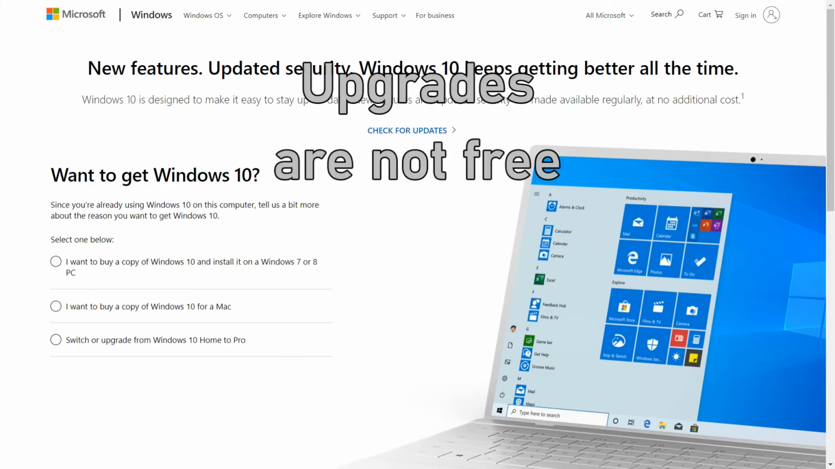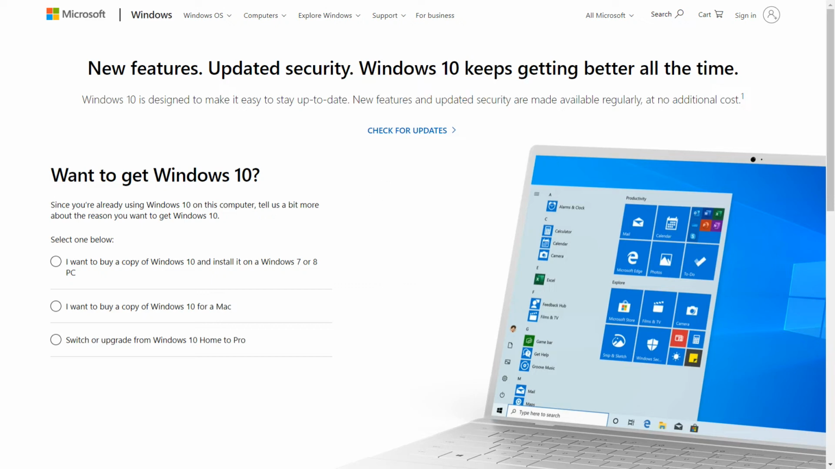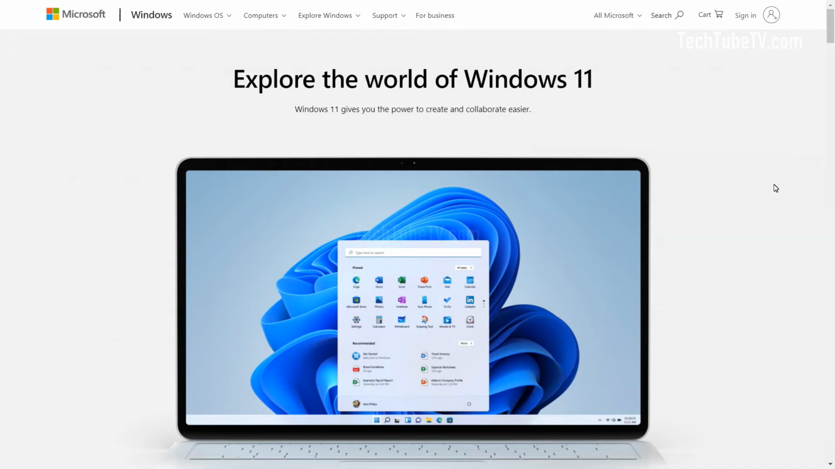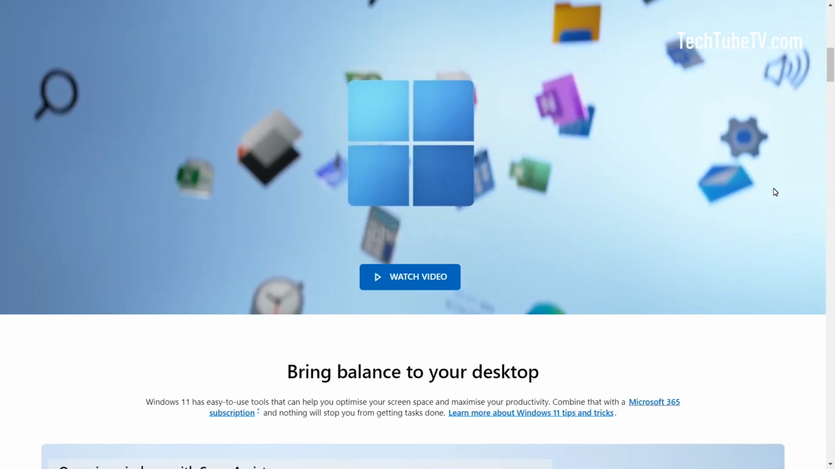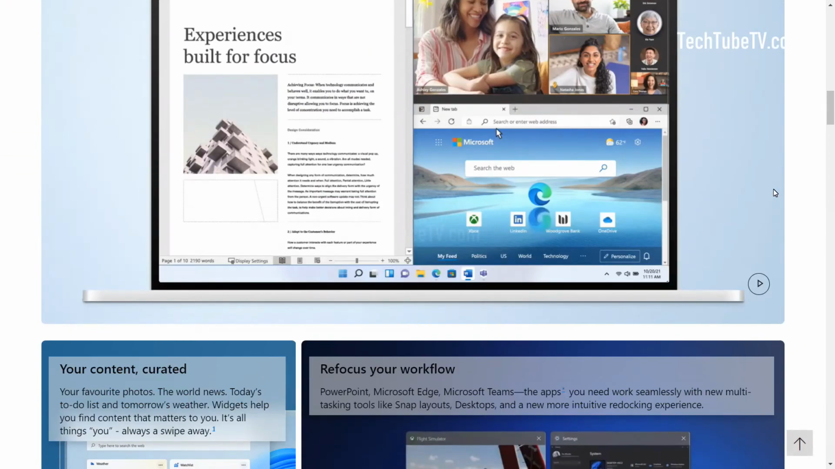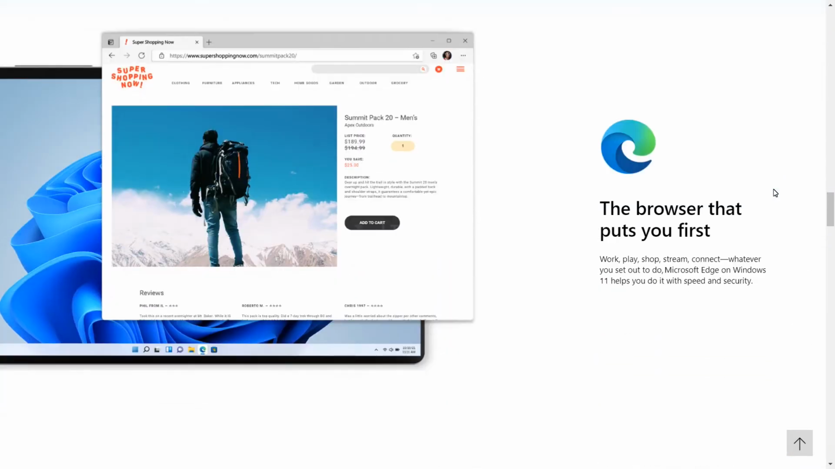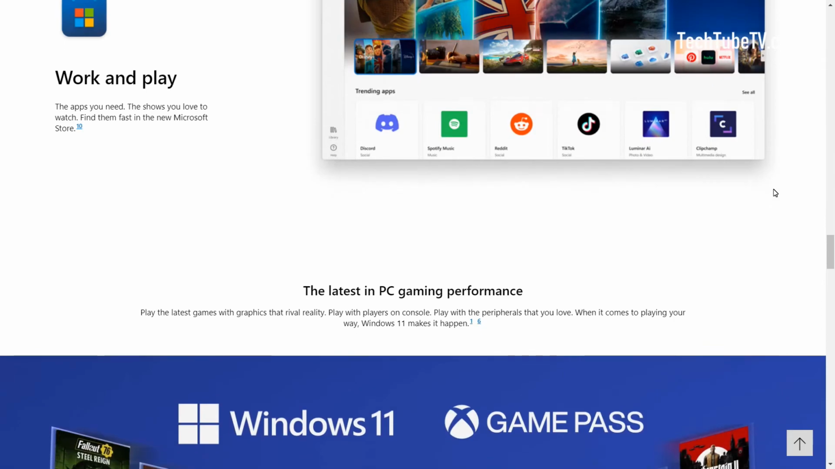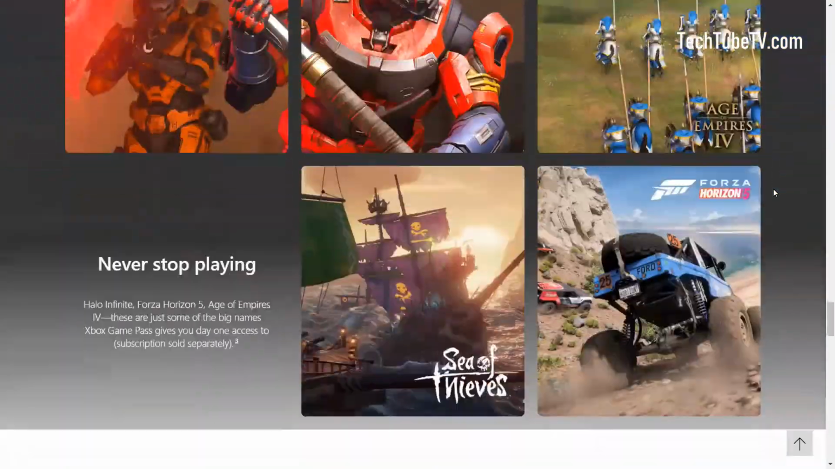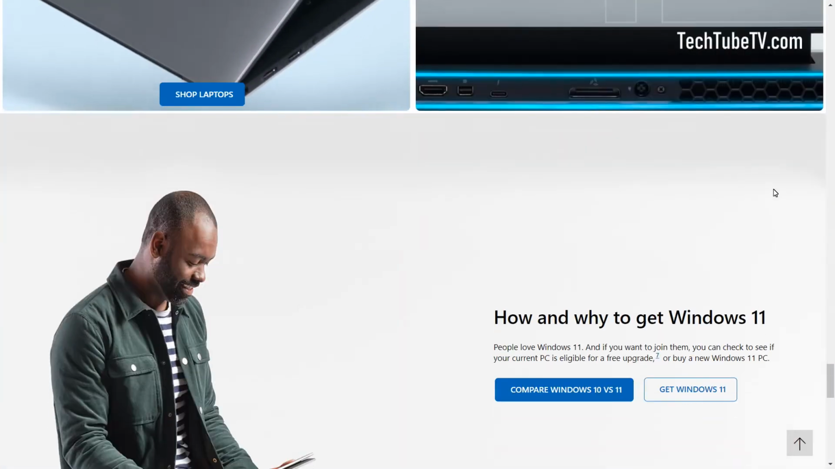Seventh problem is that Windows upgrades will not be free. If you are using a licensed copy of Windows 10, the upgrade to Windows 11 is free as long as your system meets the requirements. With non-activated Windows, an upgrade is not available. Users can still install non-activated Windows 11, however, the limitations of non-activated operating systems will still exist.